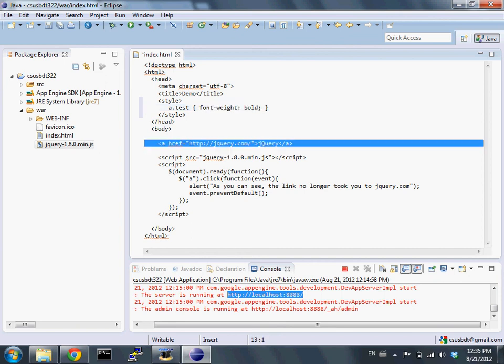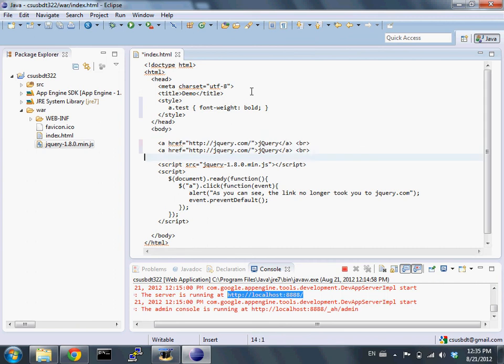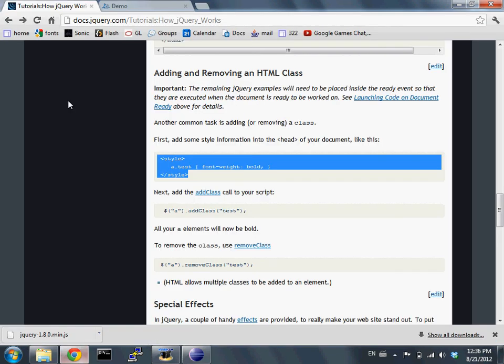So let's take a look at that. I'm going to put a little break right there. Let's do that. And there are two jQuery links. One of them has this class attribute set to test. See, it's a.test, so it's going to match against this. And let's take a look at that.